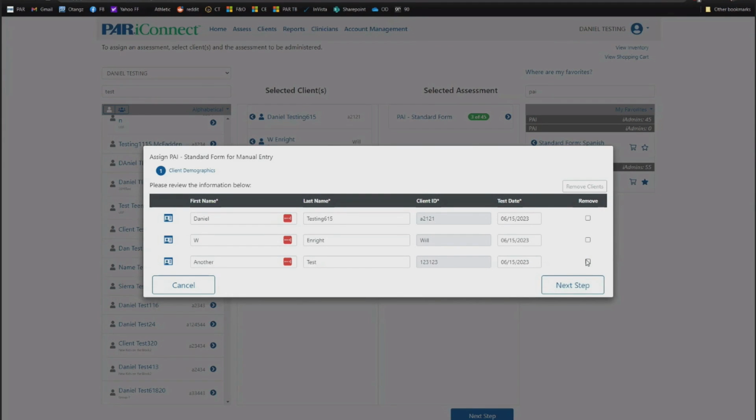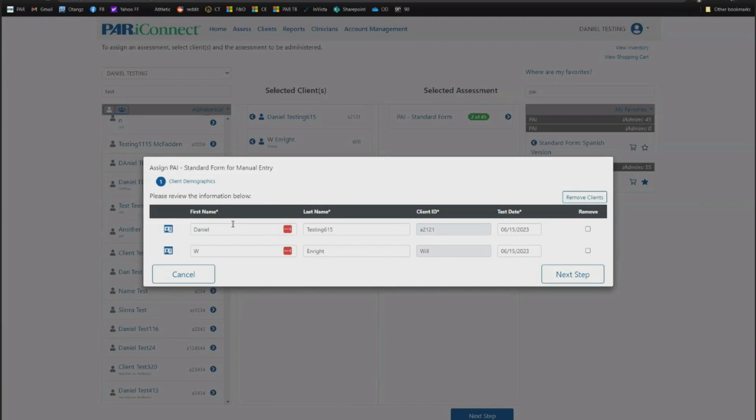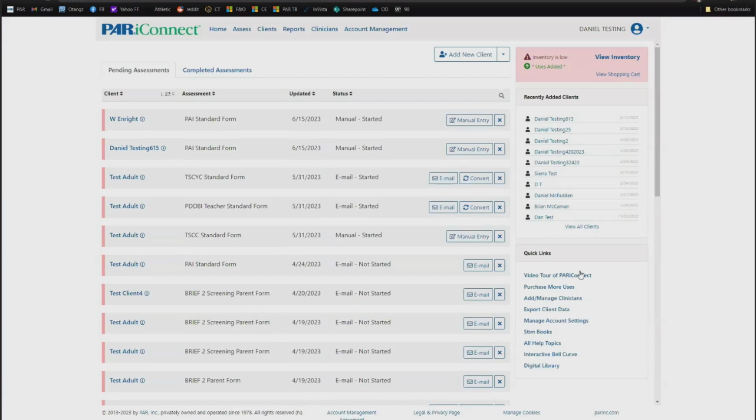Now, let's say I get to the screen and I realize that I don't have some of the information I needed for one of the clients. If I wanted to remove them, I can click on the little checkbox here and click Remove Clients. And you can see now that I've just got the 2 clients that I chose, and I can go ahead and click on Next Step.